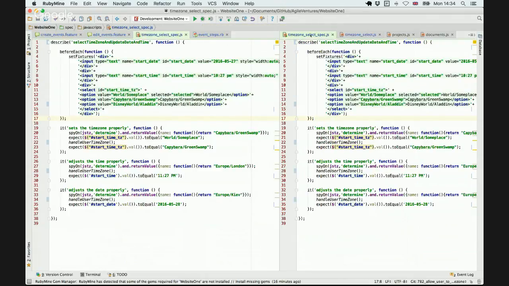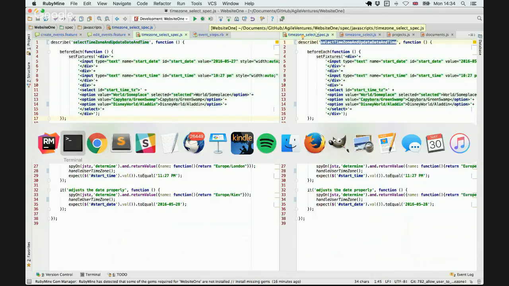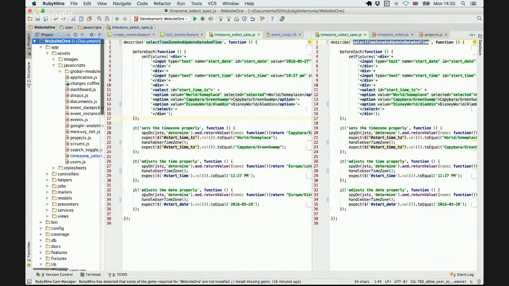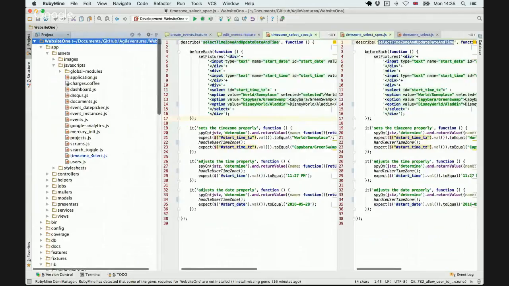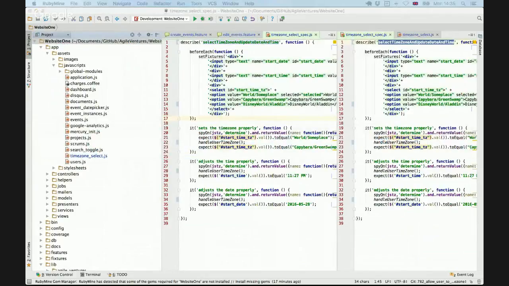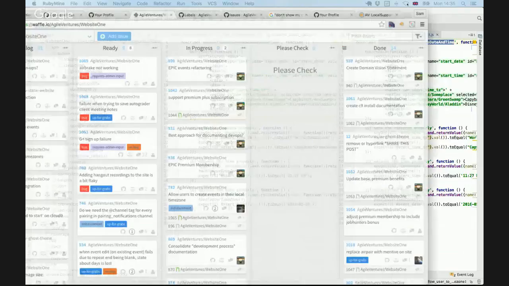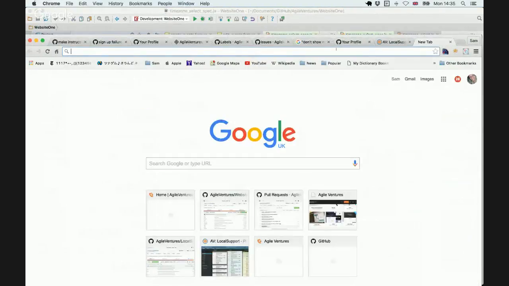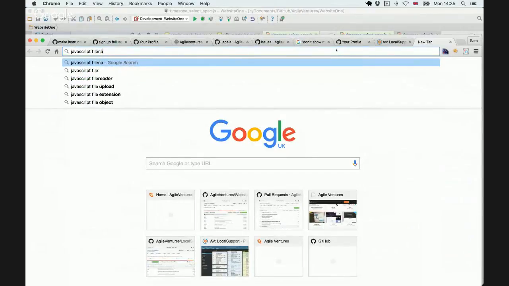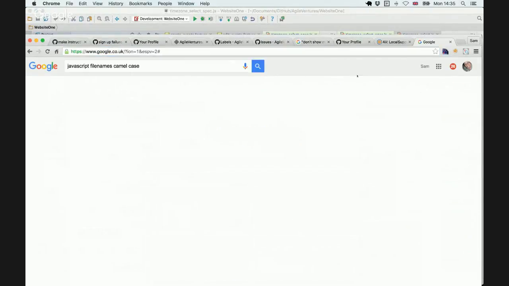The funny thing is JavaScript. I've got this file name convention that's following the Ruby file name convention. I think the JavaScript convention is that these should be camel case, isn't it? Really? Maybe. It's not what the rest of the project has followed, but JavaScript files named camel case.